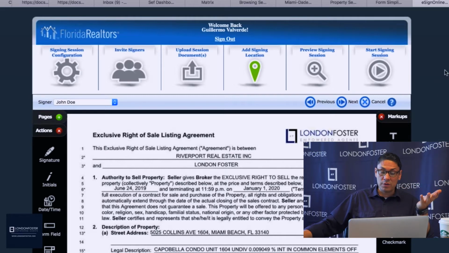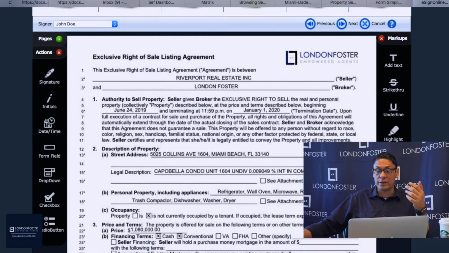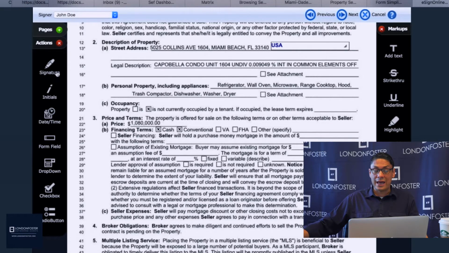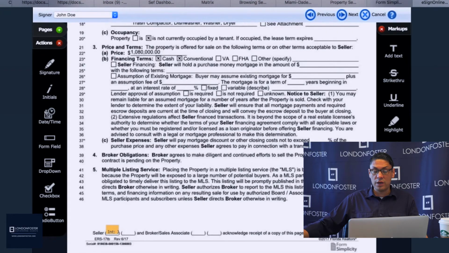If you forgot to do something on the contract, this is a good section to write something in. So let's say, for instance, I forgot that there was something here in the refrigerator wall oven, I can click on text and add some text in here. It's a bad example, but let's say I wanted to write USA, I can write USA in there. Since we have the ability for John Doe to add signatures and initials, we're going to go over the contract real quick and make sure that all the initials are there.